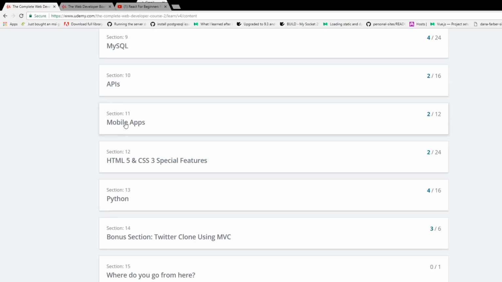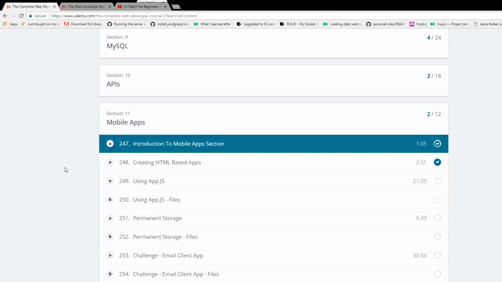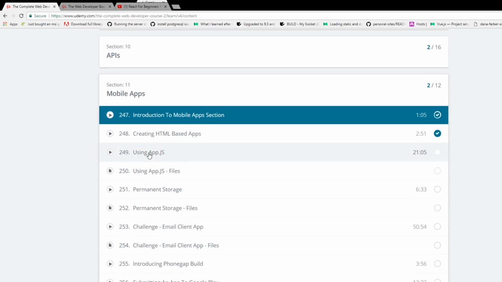One other differentiator between the two was the mobile apps section. You can see here in the mobile app section that he goes through something called app.js, which is kind of like a framework or kit to create mobile apps using HTML that can be used on iOS and Android devices. There are a lot of these kinds of kits out there.